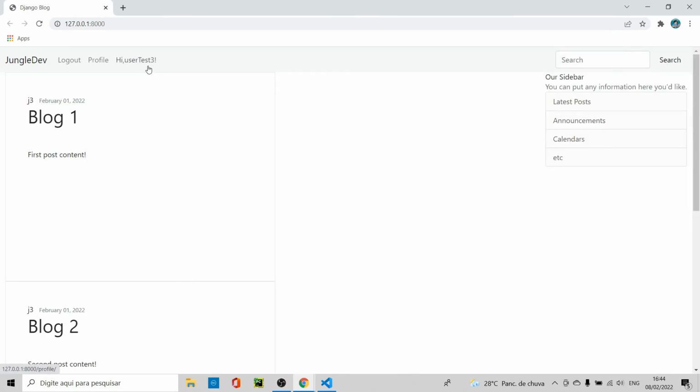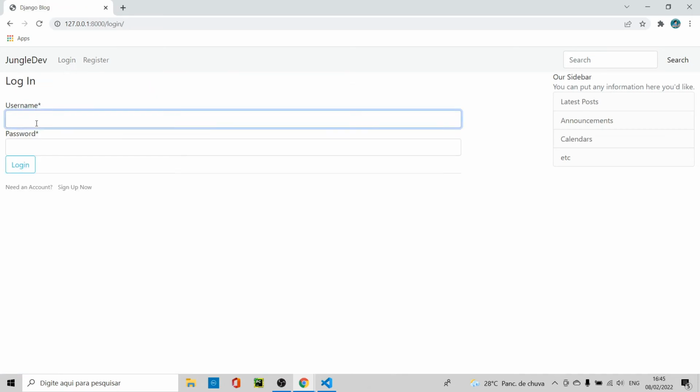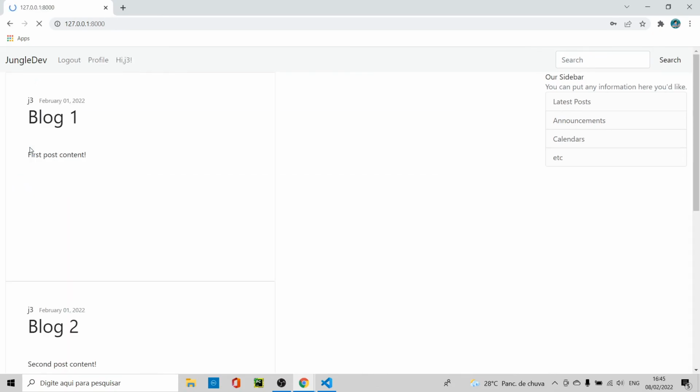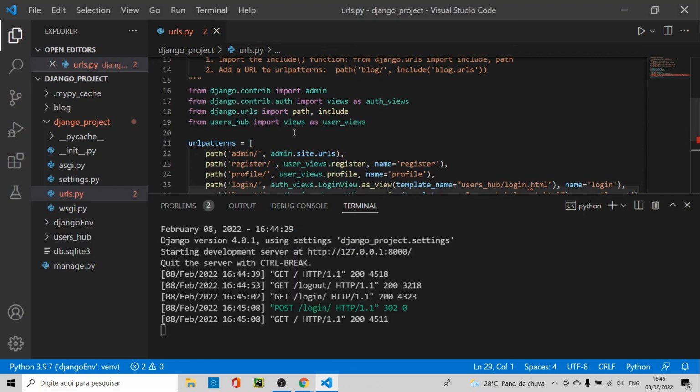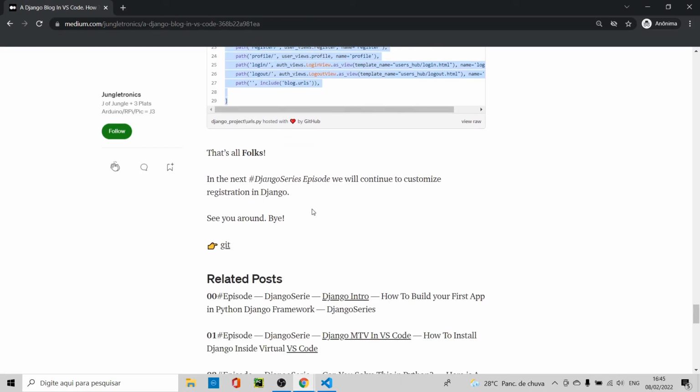All right, you are already logged in. Let's log out. Fine. Logged out. Thanks for spending some quality time with the web today. Let's log in. Let's log in with J3 and test it. And there you have it, J3 is logged in. Fine. Let's return to the tutorial and that's all. I think this is all.